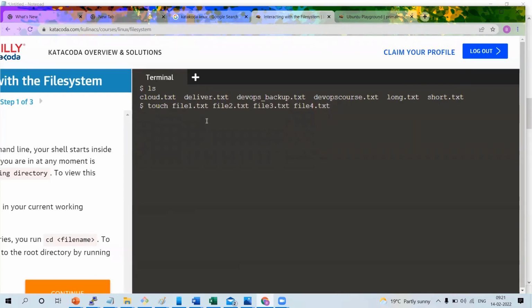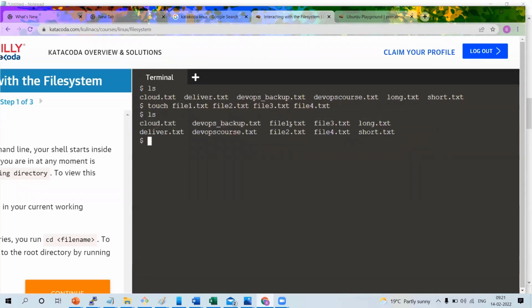Okay, all four files will be created in a single command. So how many files do I have? I do have all these files. Additionally, I have file 1, file 2, file 3, and file 4.